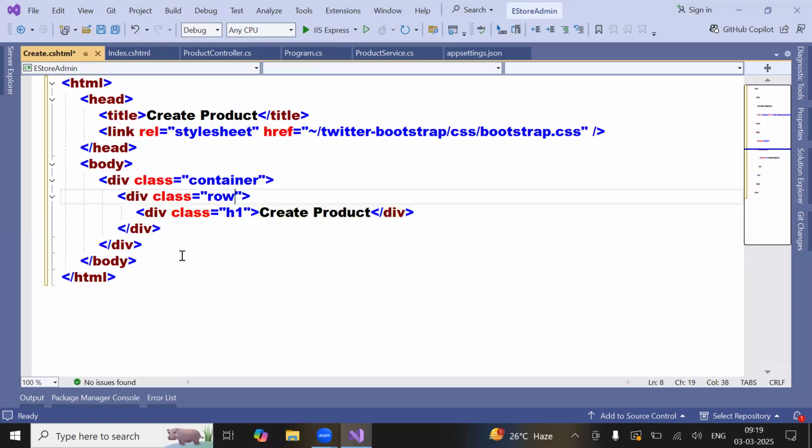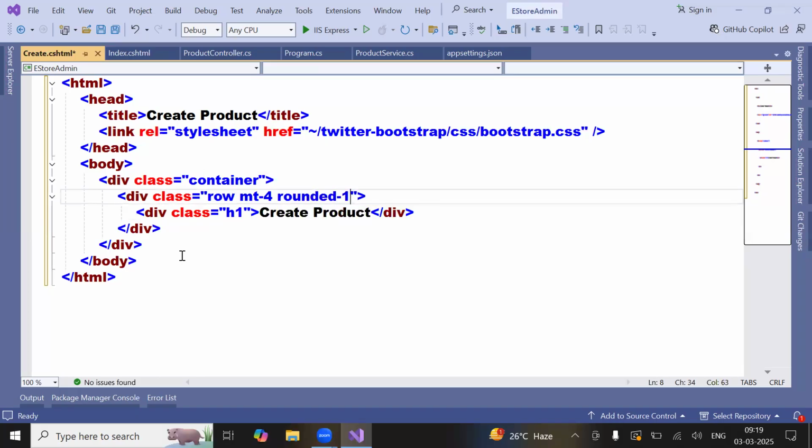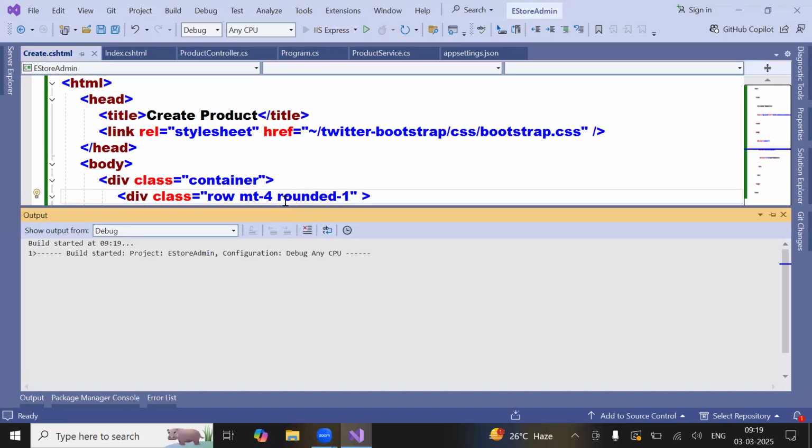And then I'm going to say here empty -4. Okay. And it should be rounded. Rounded 1, I can give. Now save this. Now run the project.